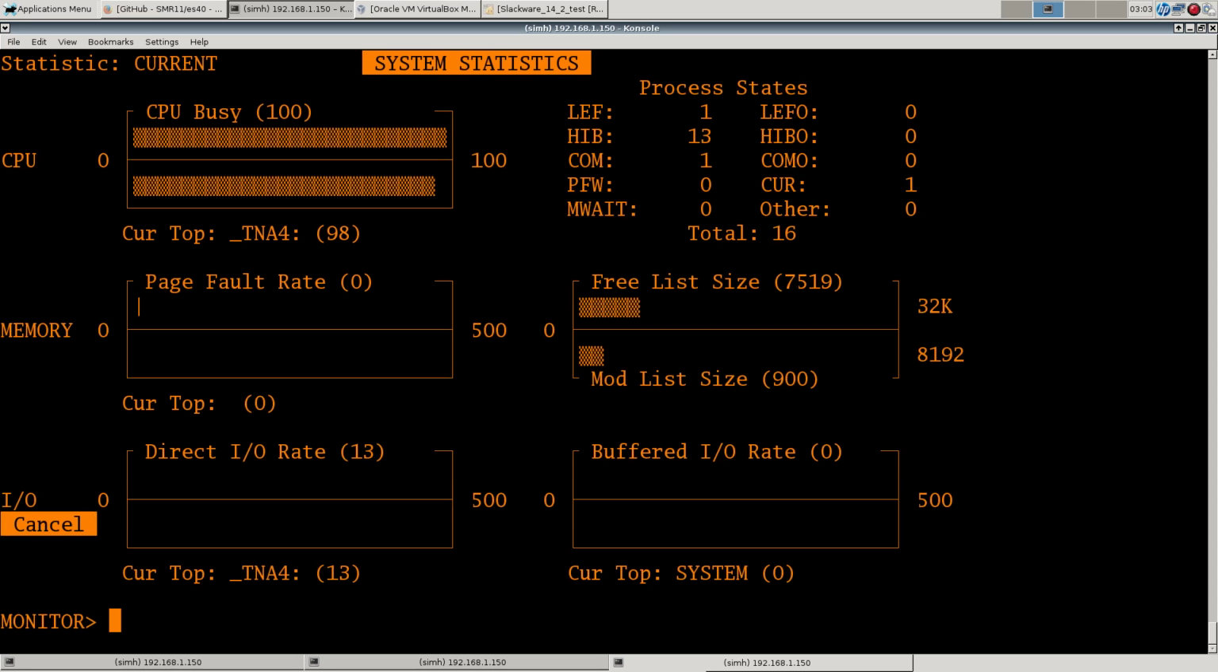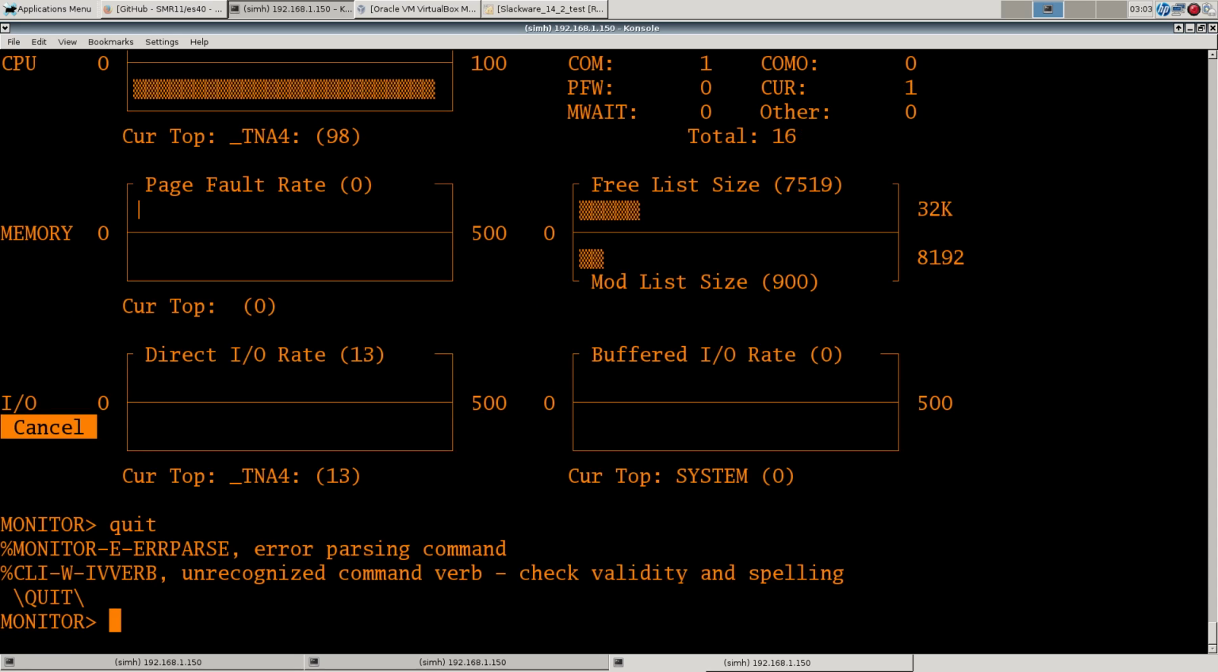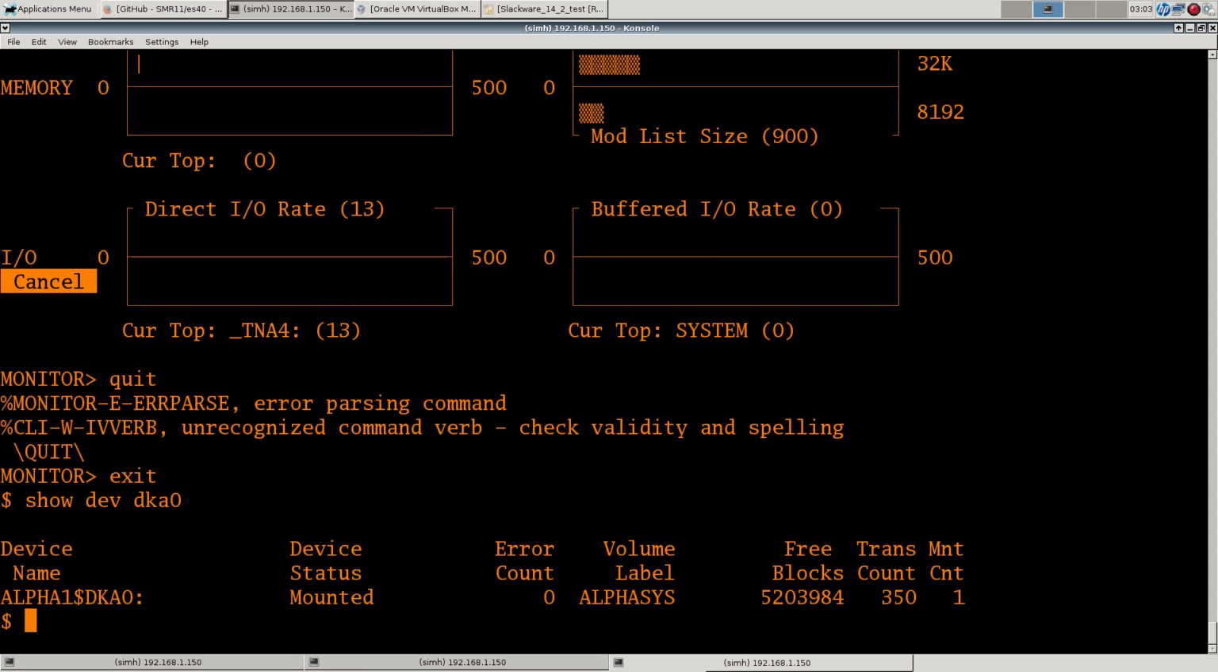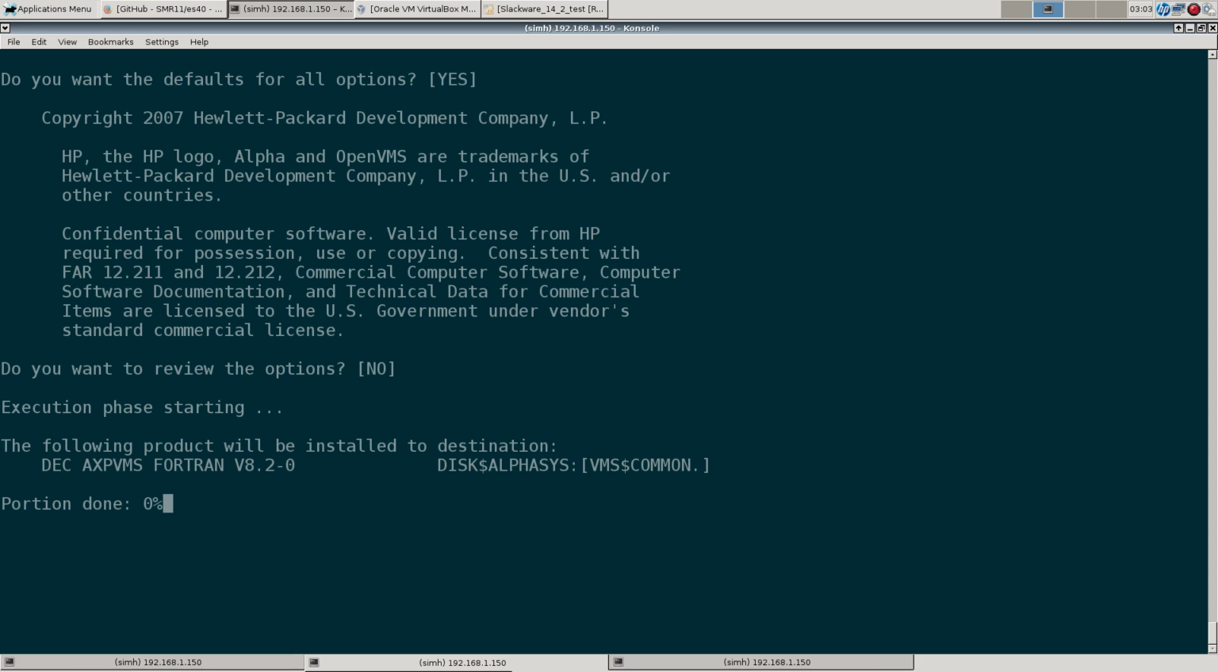Let's see how much free disk space we have. So that's 2.6 gigs free, I guess. Yeah, 5.2 million blocks. That should be plenty of space. Plenty of space remaining.